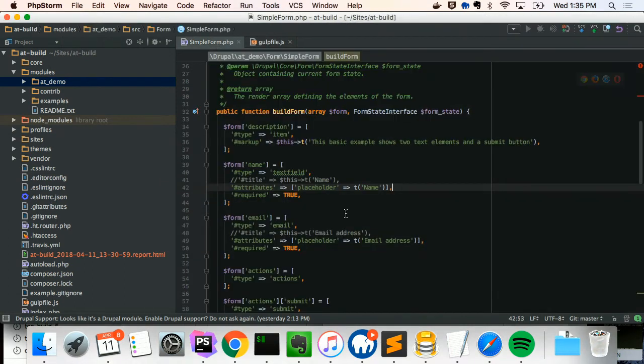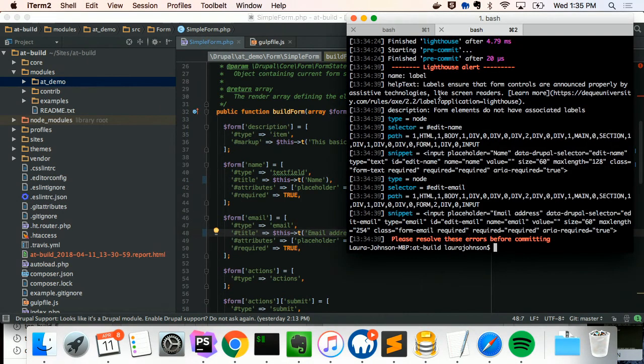And then I can say, oh my goodness, that has caused an accessibility issue. So I'm going to put the title back in. And then once I do that, the error will be gone, and it will let me commit again.